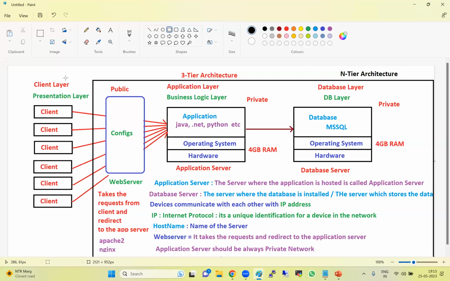So if you keep it private, can clients connect to this application server? No. In that case, which component should you put before the application server? Web server. Does the web server have any code inside it? No. What does it have? Only configuration. What does it do? It takes the request and redirects it to the application server. Okay, mark it done.